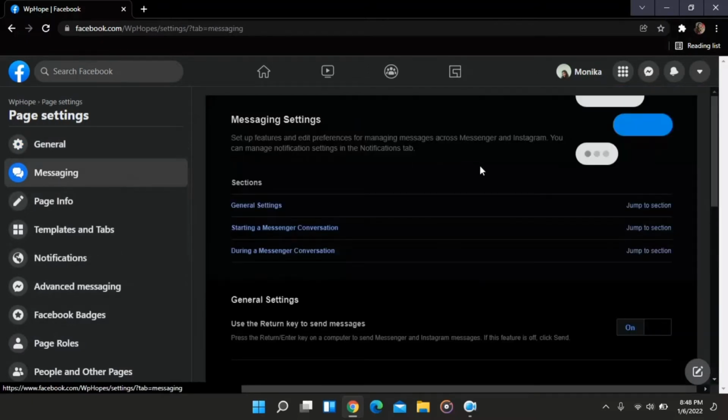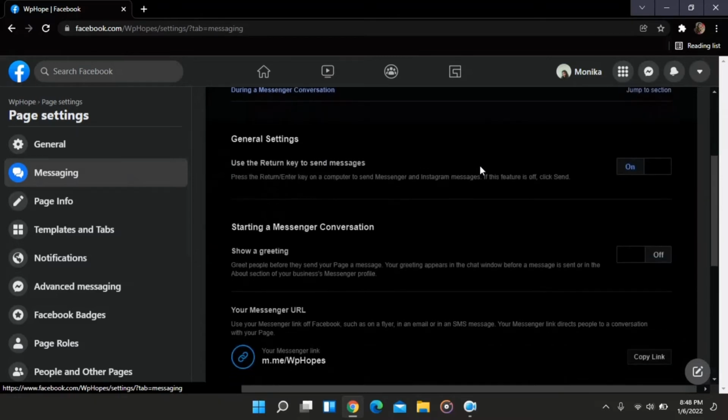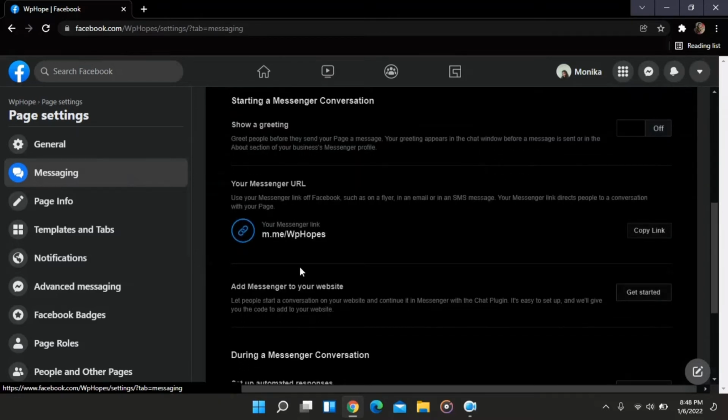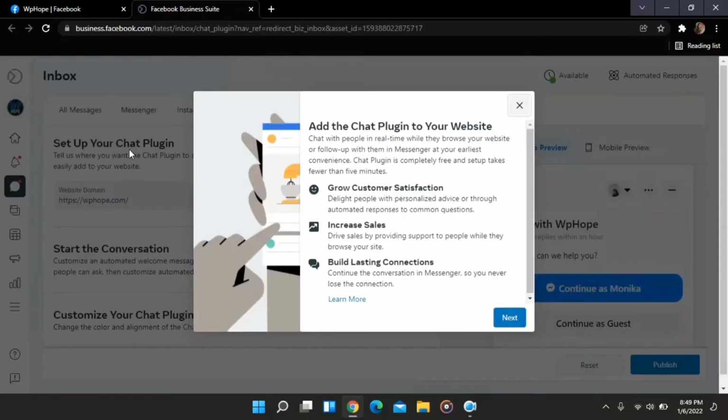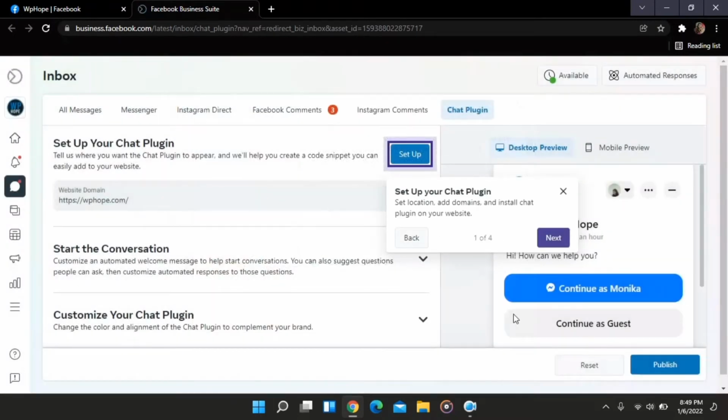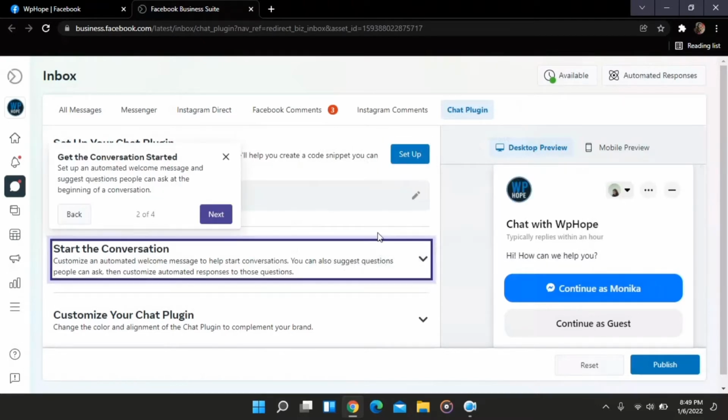When you scroll down, below you can see add Messenger to your website. We want to add it, so let's get this started. The page is open, so let's click on next. Then it says set up your chat plugin. Next, we wish to set it, get conversation started. Again next.